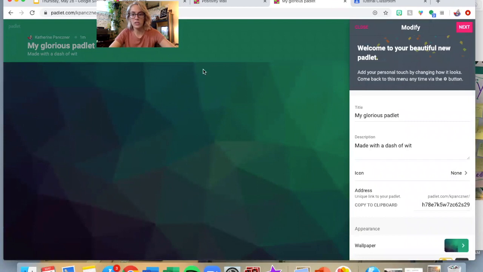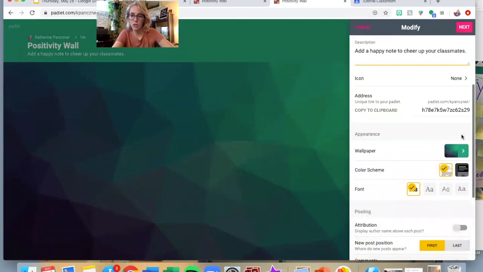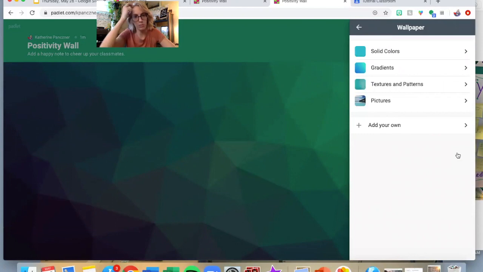Everything that you are going to do will be on the right-hand side, and there's only a few things for this. Title. They've given you My Glorious Padlet. You're going to want to go in and add your own title. And now when I scroll down, you can choose a different background. They have all of these different wallpapers and you can add your own. Again, I'm not going to go through all of these, but you can explore.